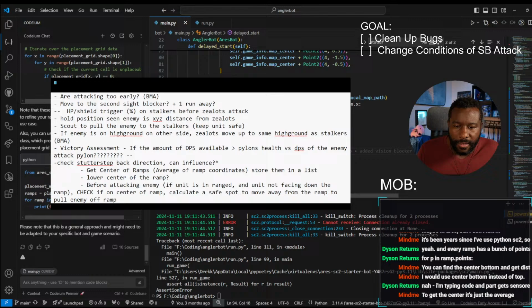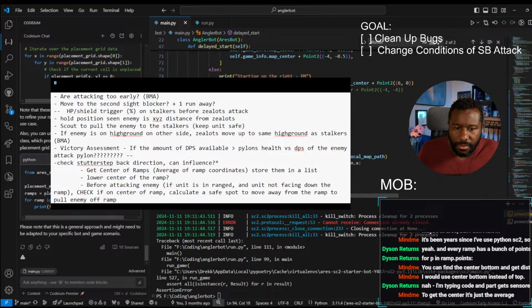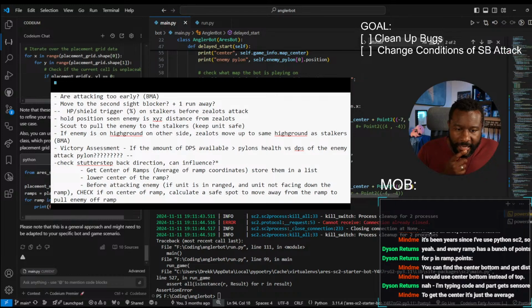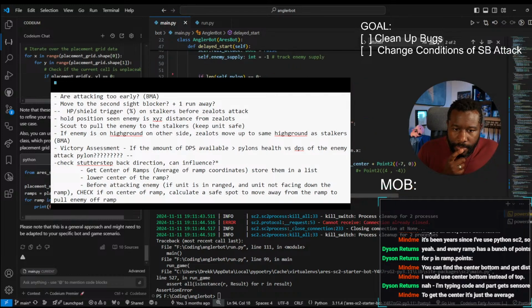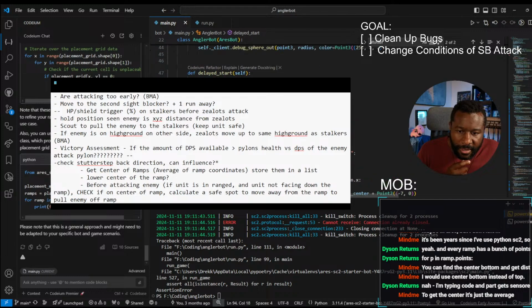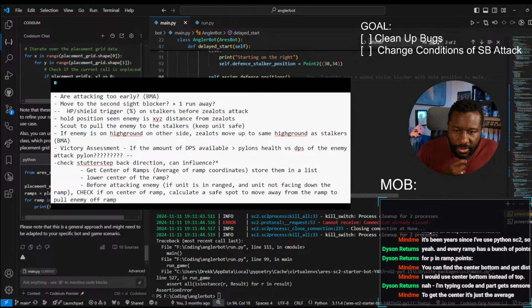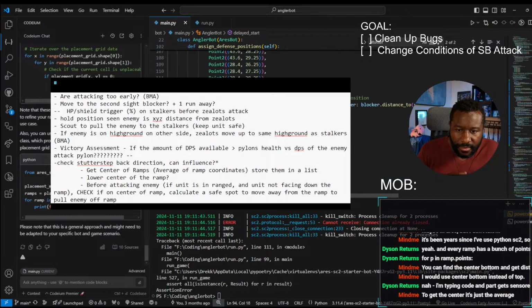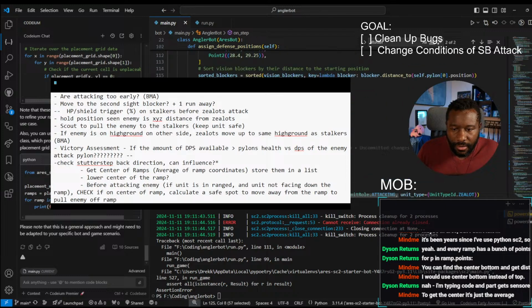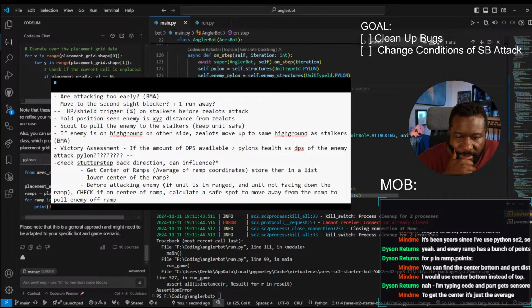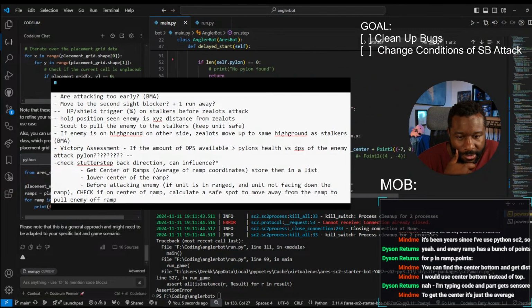Let's maybe do self-defense positions. Let's define them here, because I only want to make sure we're doing this once. This delayed start only runs once, isn't it? I think delayed start only runs once and then it doesn't run again. We don't need this print statement anymore. Yes, delayed start, so if not self-delay. Okay, so we'll just do it in delayed start.